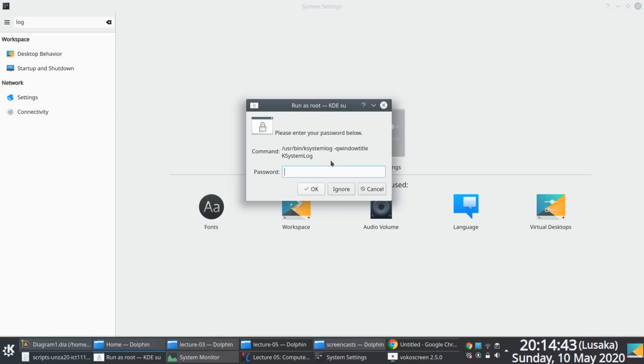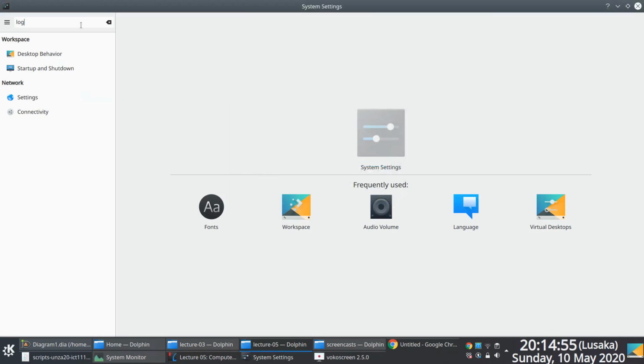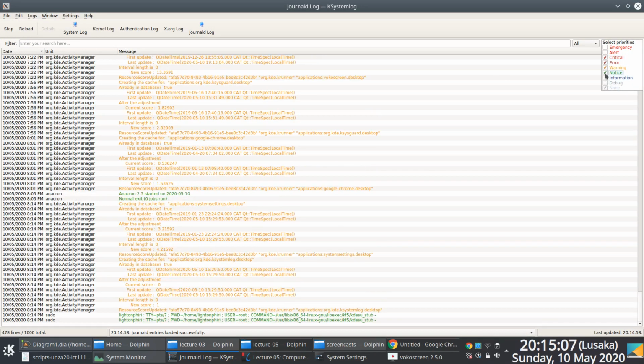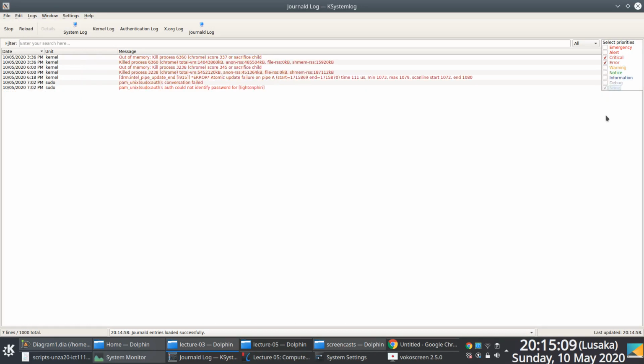I was trying to avoid using the terminal to check the logs, but you notice if I access that utility, because it's sensitive, I need to provide login details for the root user. What you will soon see is that as I'm viewing the logs here, I can actually select to see if there have been any serious errors that have occurred, right?